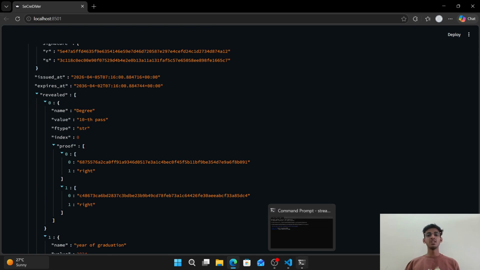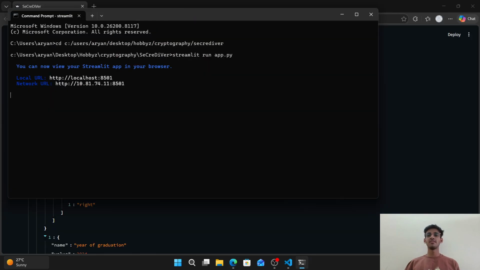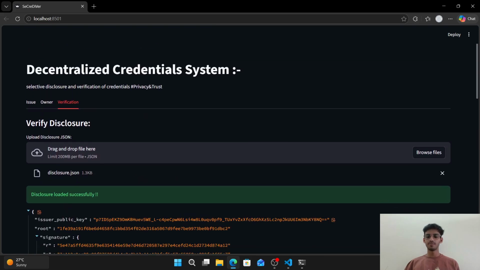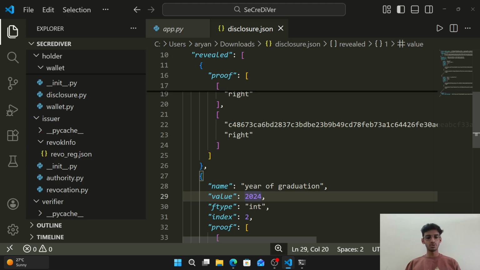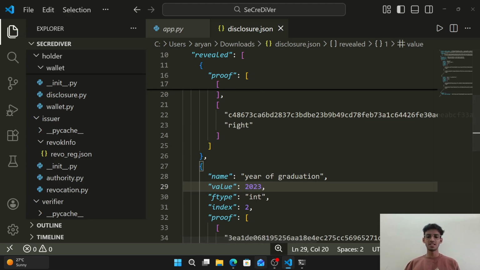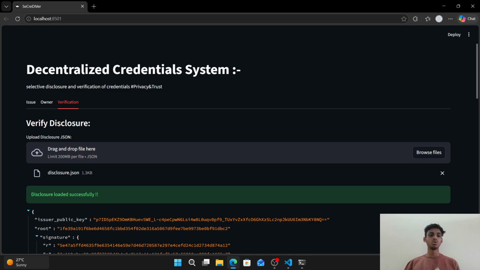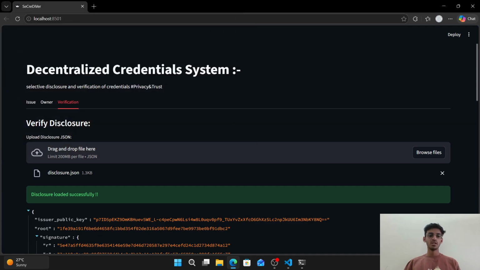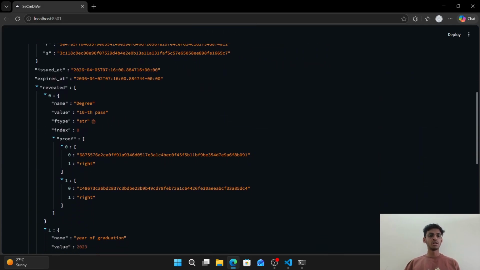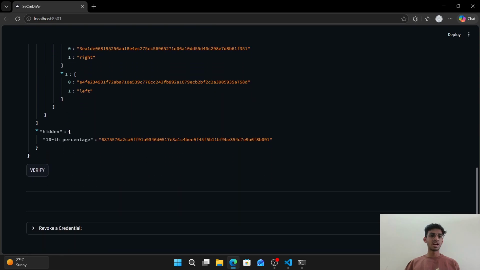So what exactly the Merkle tree does is that it recalculates the root again from the leaf nodes, and that is how it realizes that, oh, you have tampered with the file, because the root doesn't match if you change any of the values. So here, as we had changed the year, it had been manipulated.